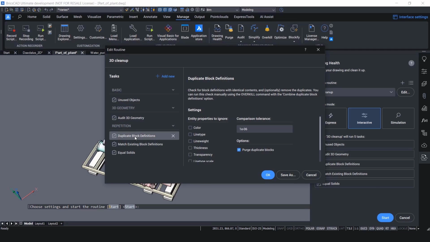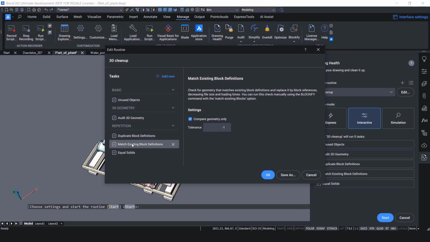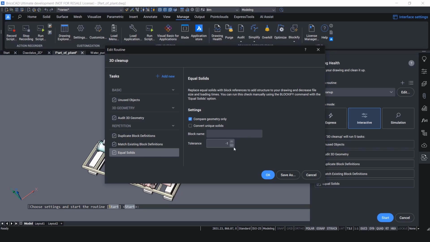The next two tasks correspond to our previous example and will allow the Drawing Health Manager to detect whether multiple block definitions contain identical geometry and whether model space contains plain geometry matching the content of an existing block. The final task, equal solids, corresponds to the default mode of the blockify command, and will automatically detect equal solids and replace them by block references to a new block definition. This will tremendously decrease the file size of our model. By using the -1 tolerance, the algorithm will deduce the blockify tolerance automatically. Again, routines containing this task can only be executed in BricsCAD Pro.